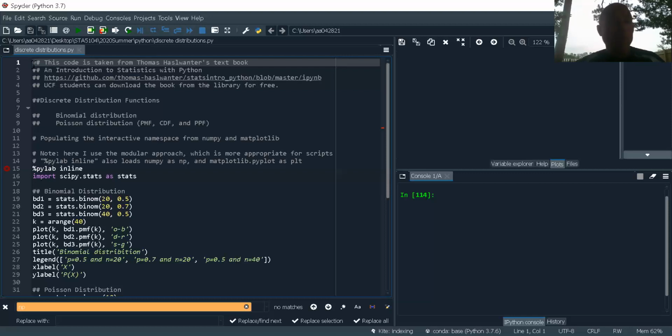So I'm taking this code from this author's textbook. I literally just copied and pasted it. Here's the website for his code. You might want to shoot him an email saying thank you. It's on GitHub. And you can download the textbook for free from the library.